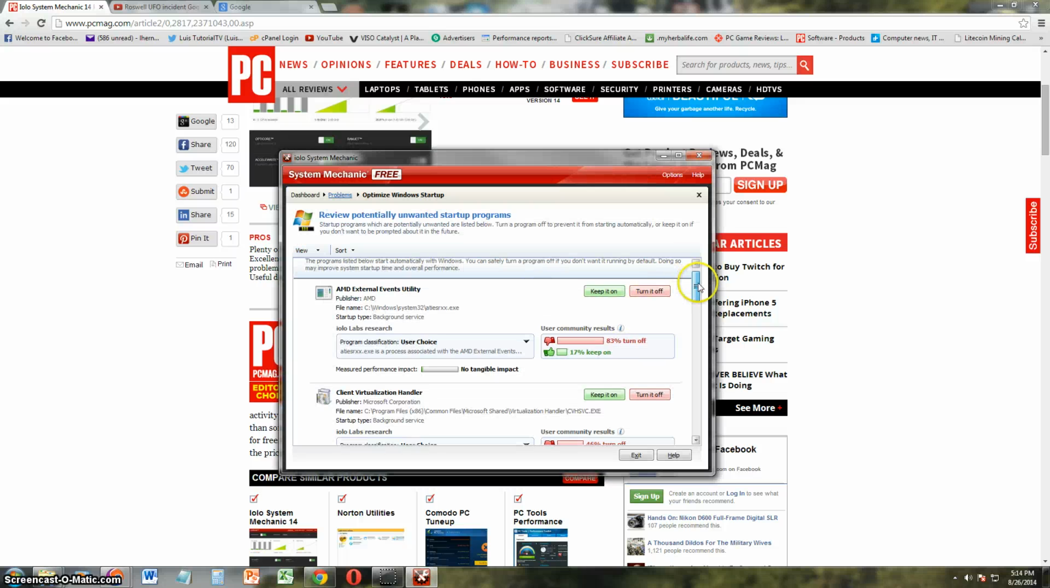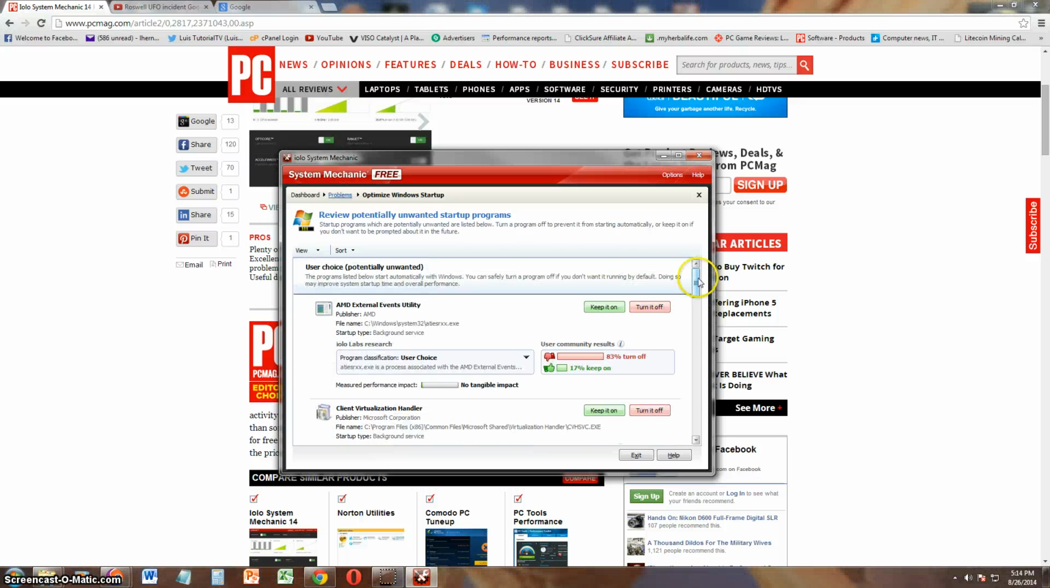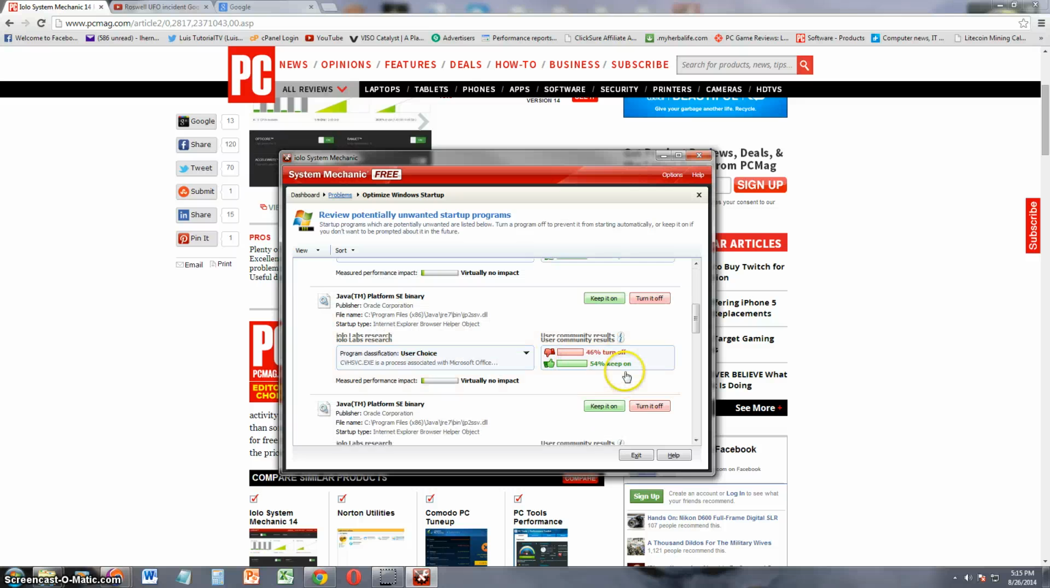And here we have my startup programs, which I already went through and I already determined which are good and which are not. But what's really cool about this program, and I'm going to give it a good review because of it, is that it'll tell you what the community has done. So if you have a startup program here that you don't know, you can just see what other people have done. And so it says 83% of people have turned this off. I'm going to go ahead and turn it off because of that. I know a lot of people do it, so let's go ahead and do it. Only 17% of people keep this startup on.